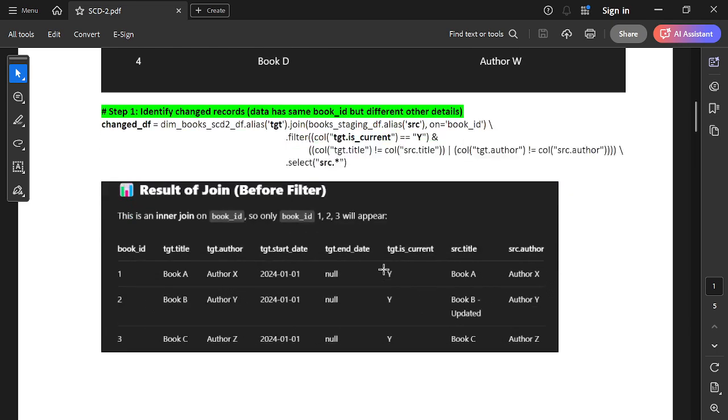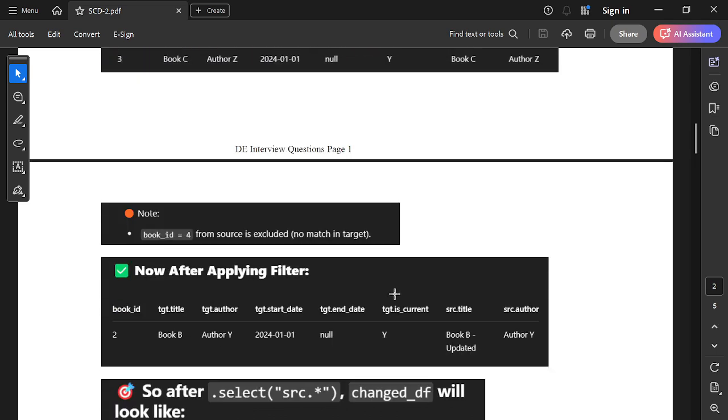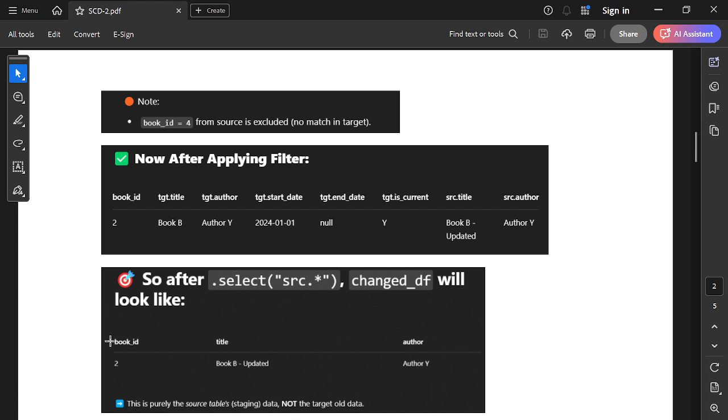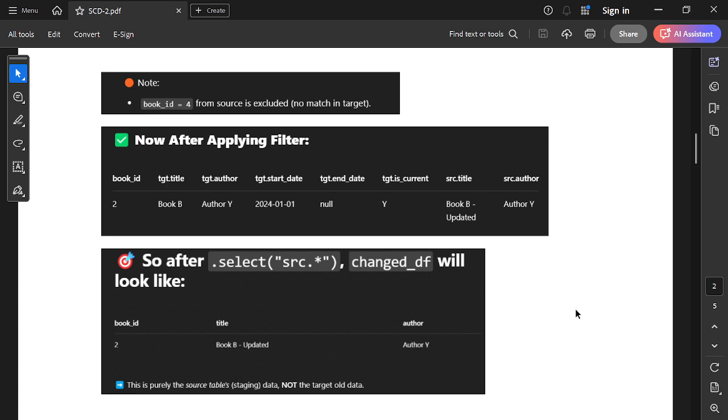I need to select those source data. So after applying the filter and select, I'll be getting this particular record. So this is my change data frame, which I'm capturing over here. This is the book ID, title, and author. This is how we capture the change data frame.